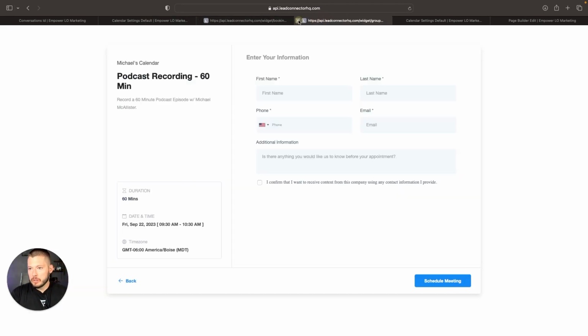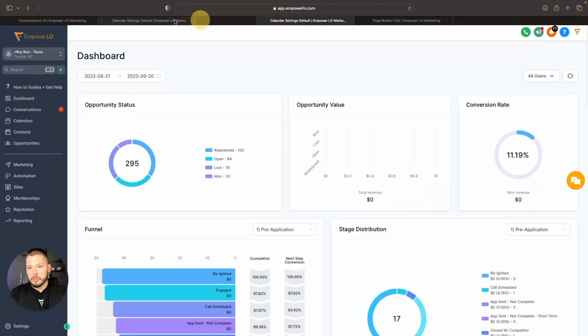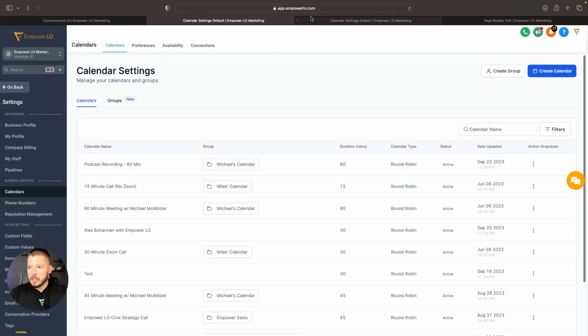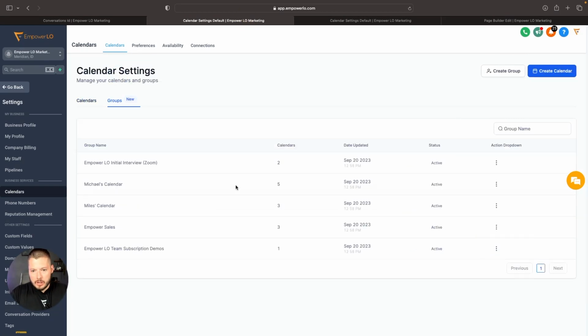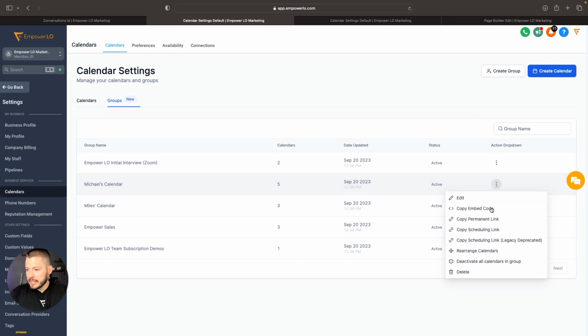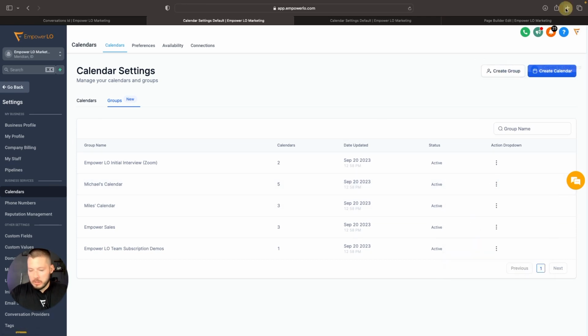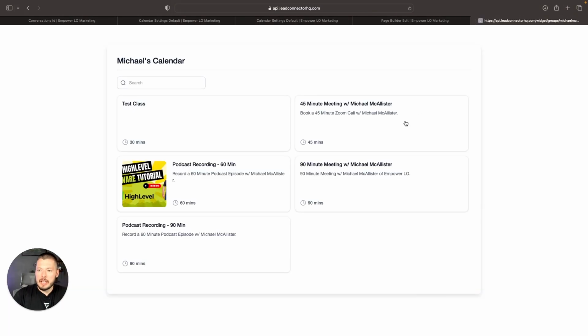So if we go in here, oops, that was not the right one. Oh, see, I exited out of it. All right, we'll get this ready. Groups. We're going to go to Michael's calendar. Okay, in groups, now we have this Neo interface, as they're calling it. So now there's a prettier interface than the groups looked like before.